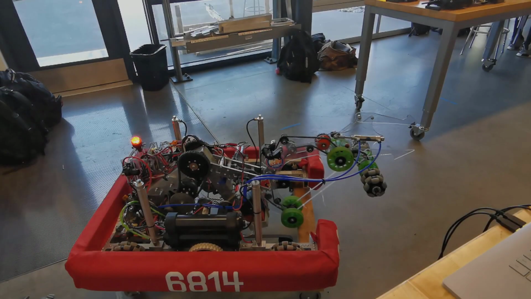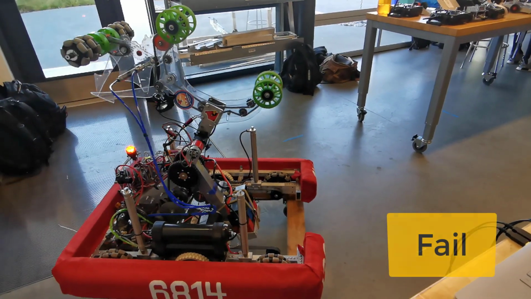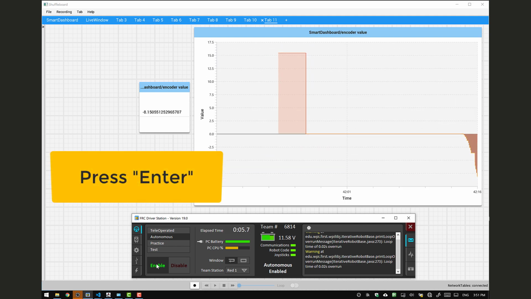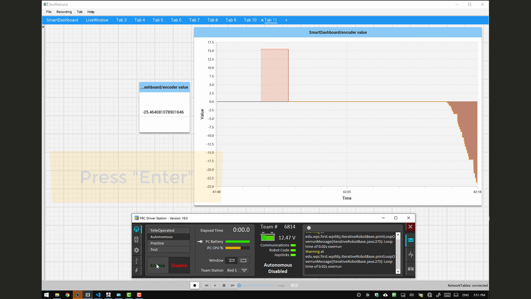Having PID going the wrong way can be really scary, especially if this was on a robot arm where it might break. In the future, it's a good idea to disable the robot if something doesn't look right. A shortcut way to do this is to press the Enter key on your computer, and the Driver Station software will disable the robot.